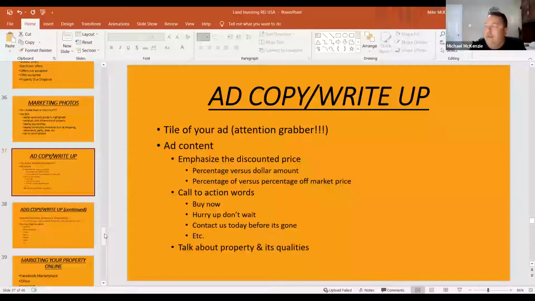Percentage versus dollar amount. If you've got a discount of $2,000, that may not be huge when you say a $2,000 discount, but you can also say 20% off the value, or you can say this property is selling at 80% of value. Say a property is priced at $10,000 and we're selling it for $8,000. It's 20% below market value. That sounds good, but what sounds better?